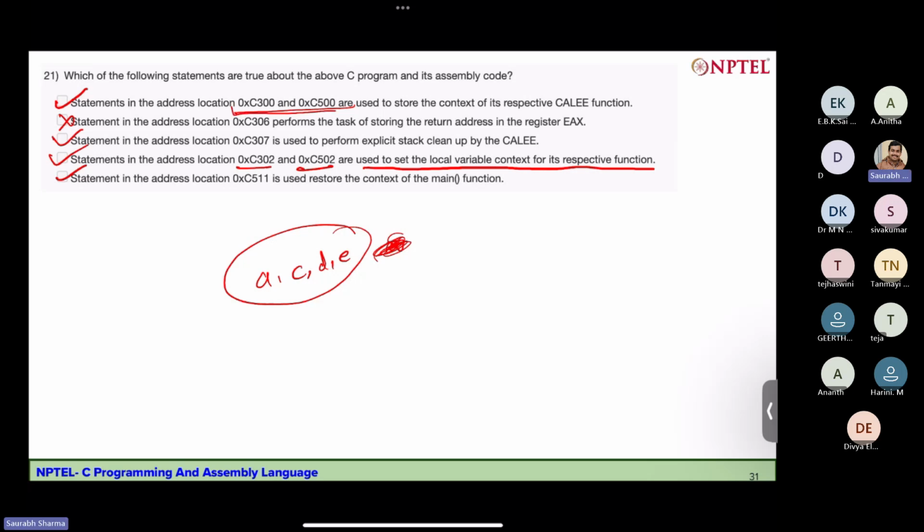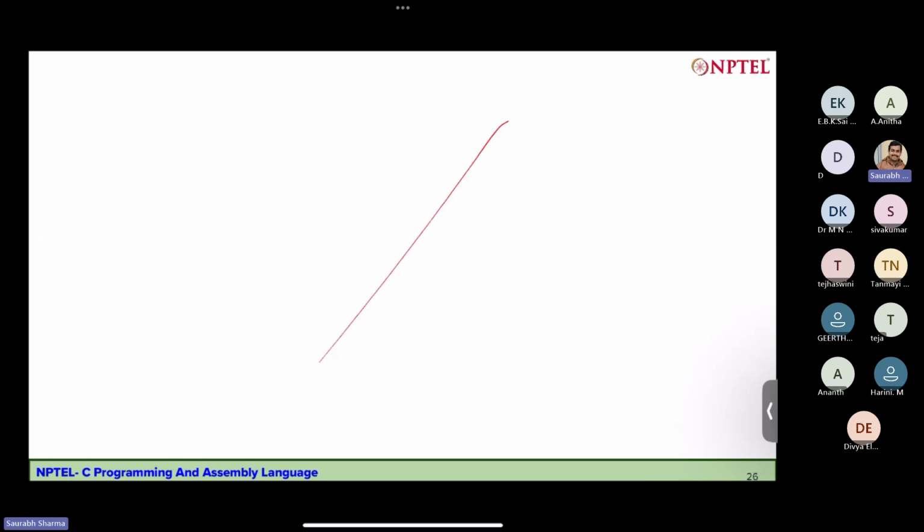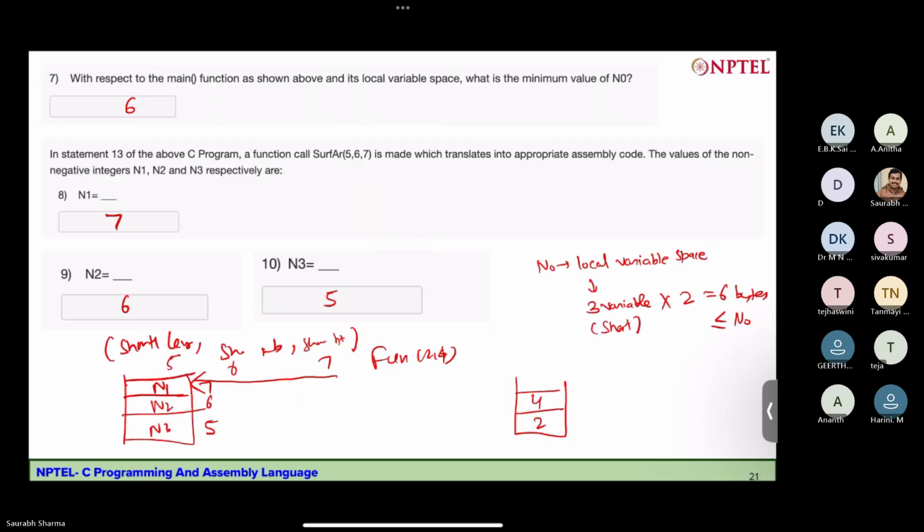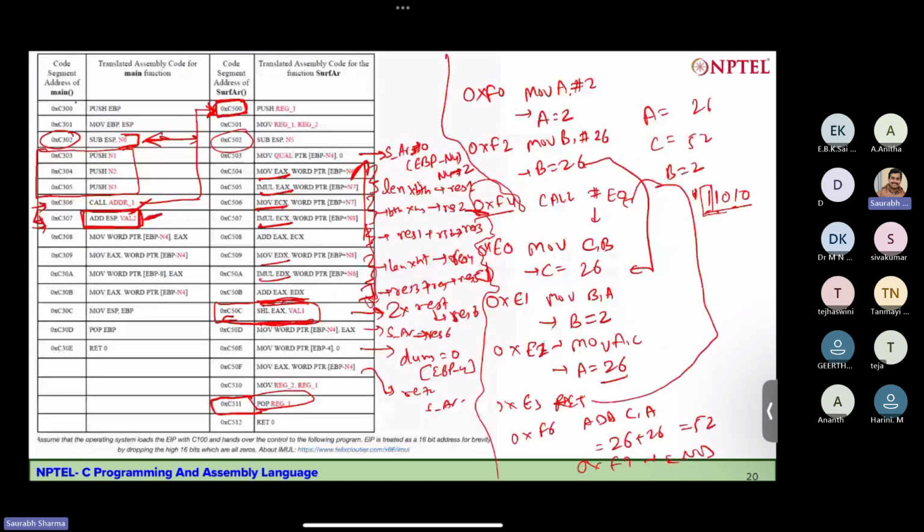First is clear. We are having, we have to store the context of the respective calling functions, because first in 300 we are actually calling this, we are starting with this EBP, and in this we are starting with register 1, storing the calling function. It is calling main, it is calling surface area. Okay.